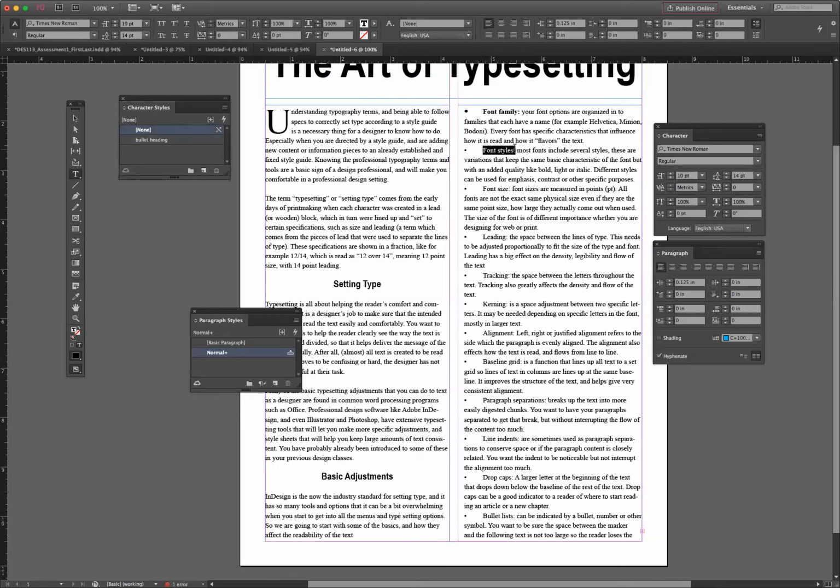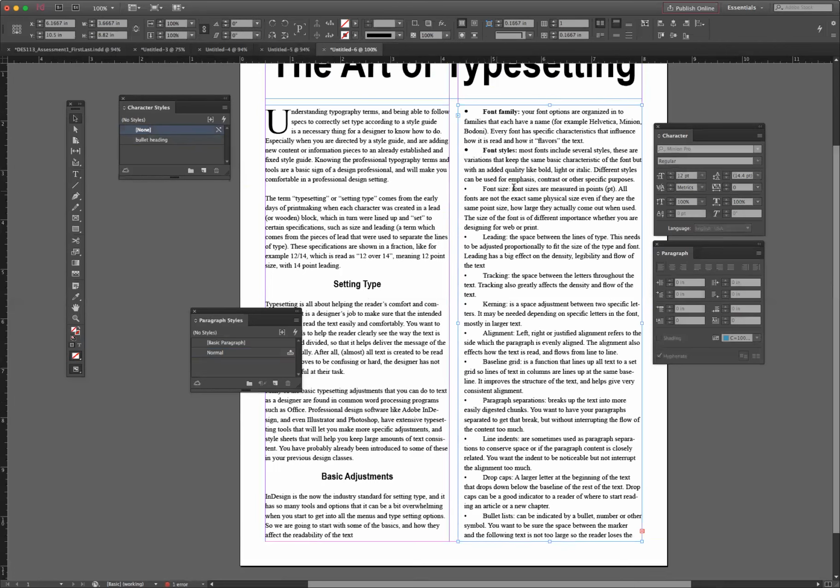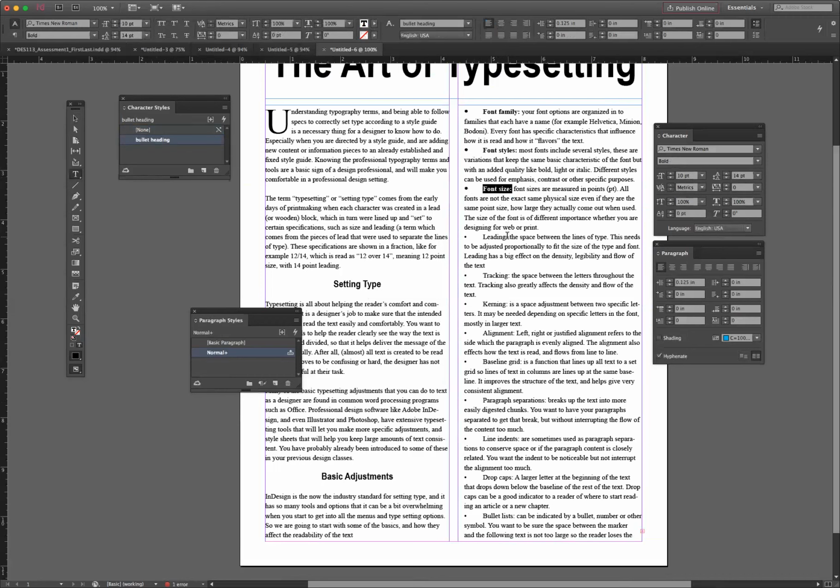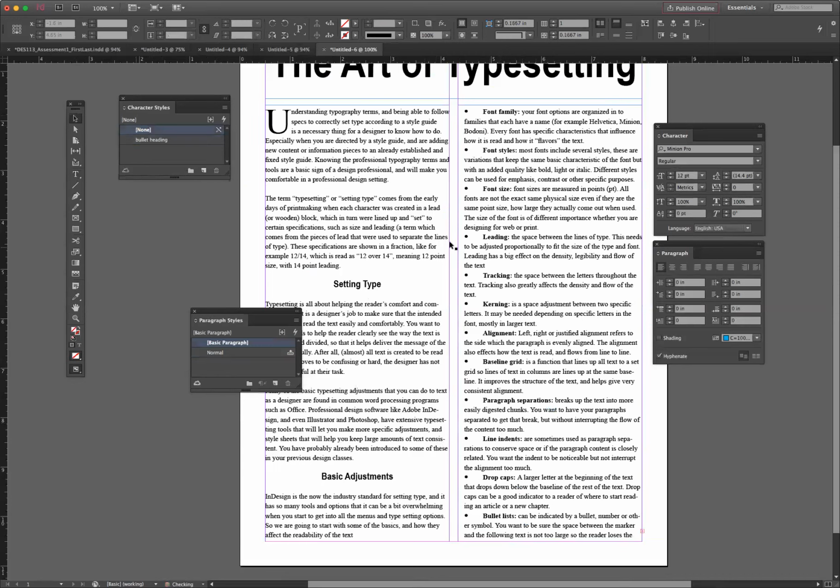And now I can highlight the next bullet heading with my eyedropper tool and select the character style I just labeled, and that will help me format this a lot easier and a lot faster. So I'm highlighting each headline and clicking on that character style that I just created. Highlight and click. Just like that. Okay.